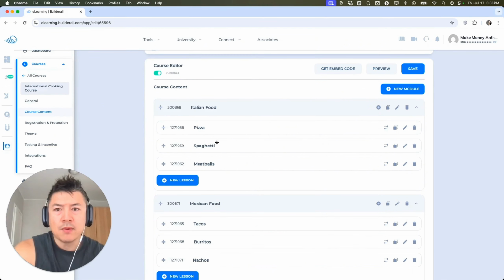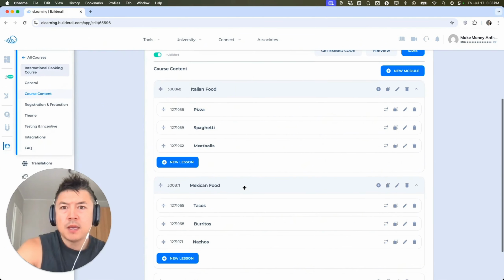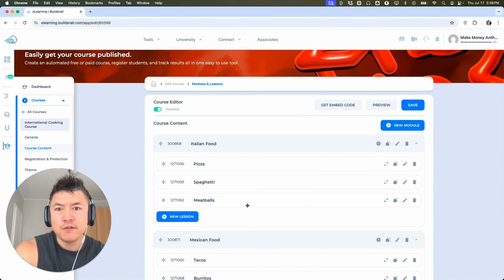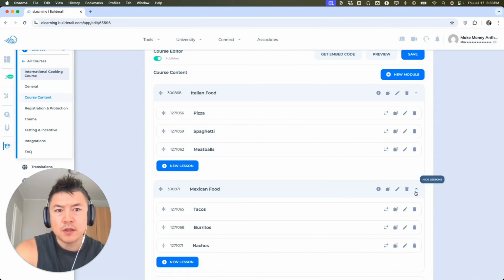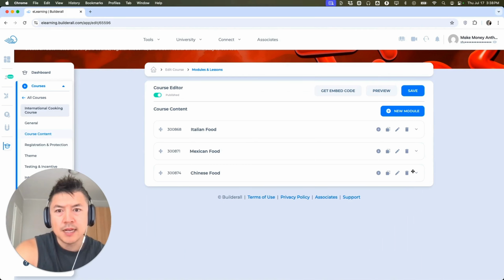Now you can also rearrange these after you put them together. So maybe I want my students to learn about Mexican food before Italian food. So what we can do is off to the right, you can see this little arrow. We're going to hide all the lessons. And now what we can do is we can just drag this Mexican food up above Italian. And now Mexican food is going to be taught before Italian food.